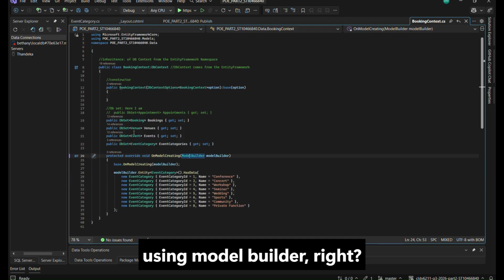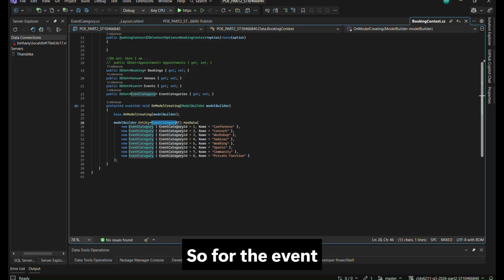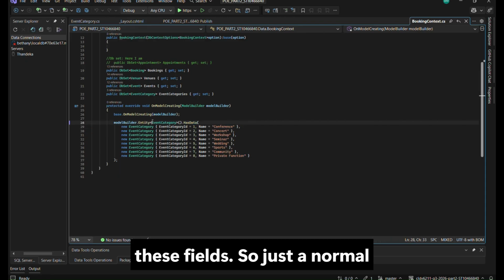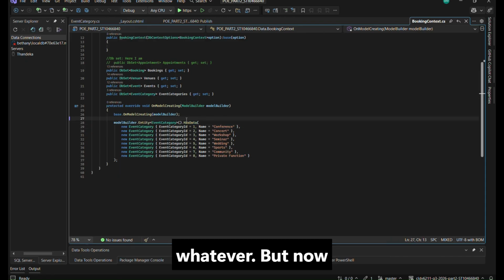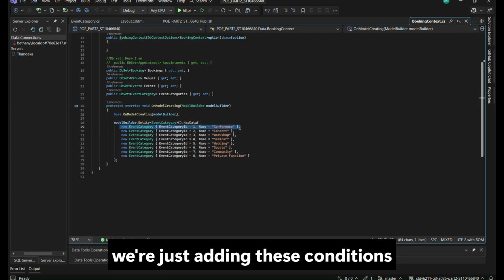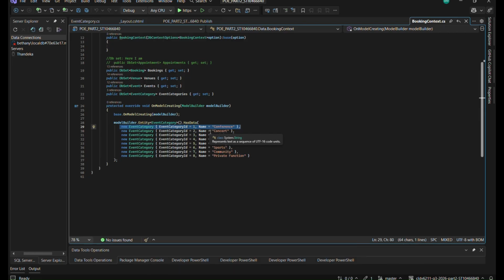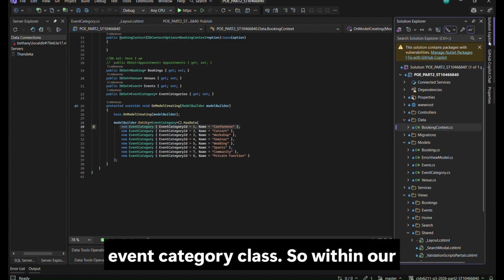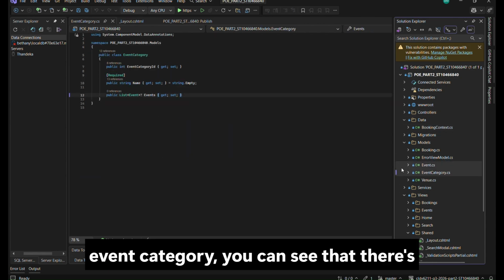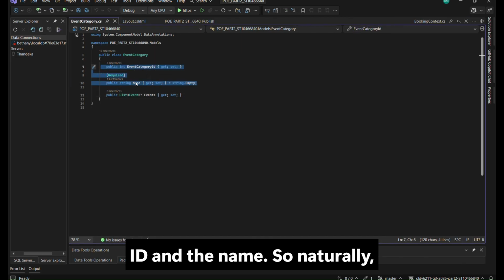We're using model builder. So for the event category, we are basically populating these fields. It's just a normal collection, like a list or an array. But now we're just adding these conditions, because these are the parameters which are expected within our event category class. When we go to event category, you can see that there are only 2 parameters, which is the ID and the name.